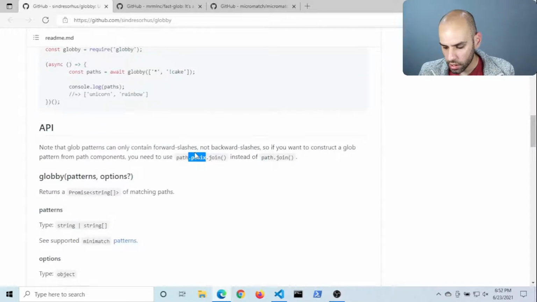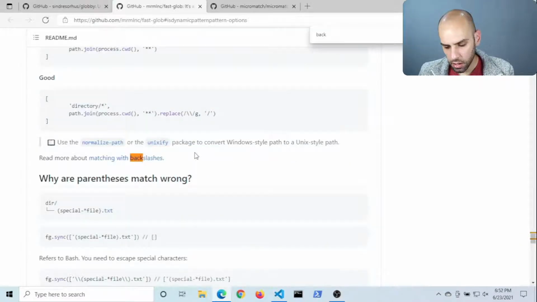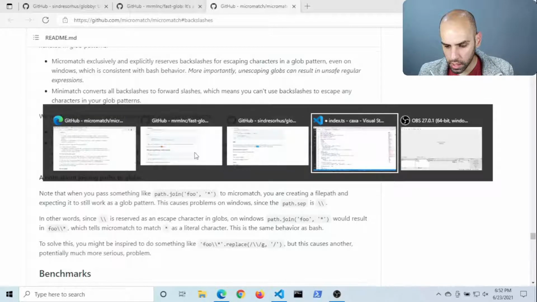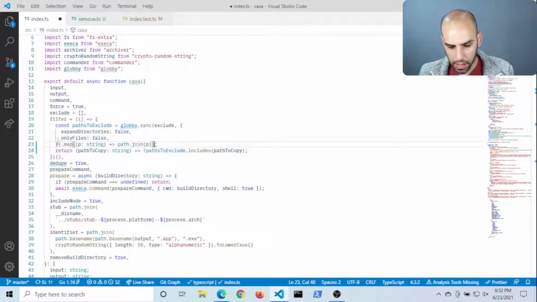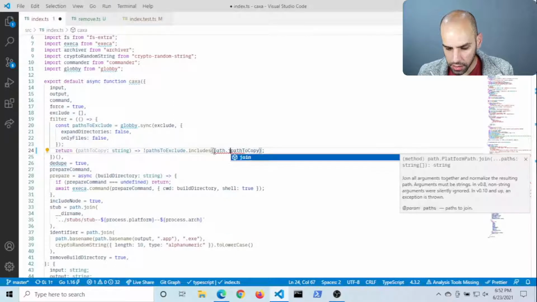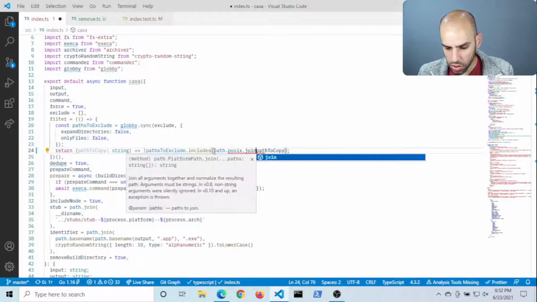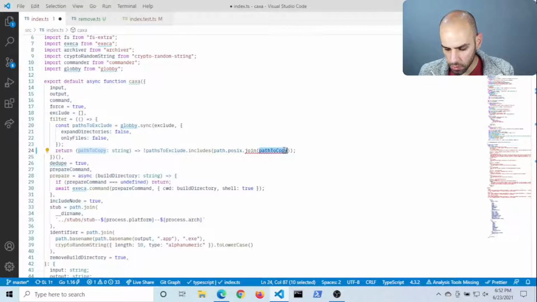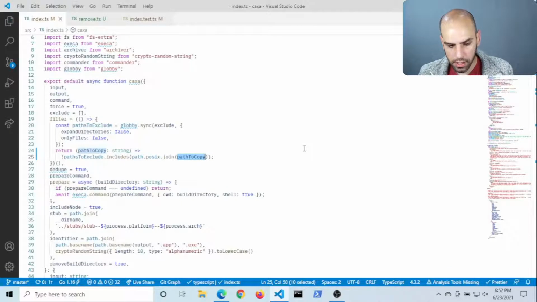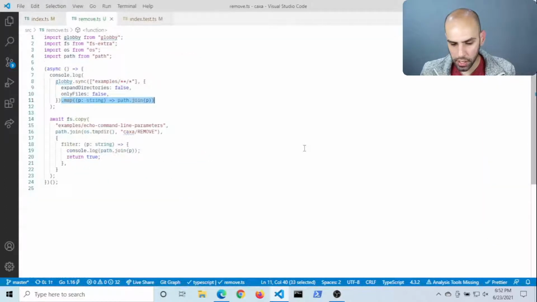So I learned something. I didn't really know about this POSIX join. That's cool. And I guess that could kind of work for us. So we can not map with globby. And here the path to copy, we could use path.posix.join, and that will convert from the Windows format into the Linux and macOS format, the POSIX format really. And that should work.